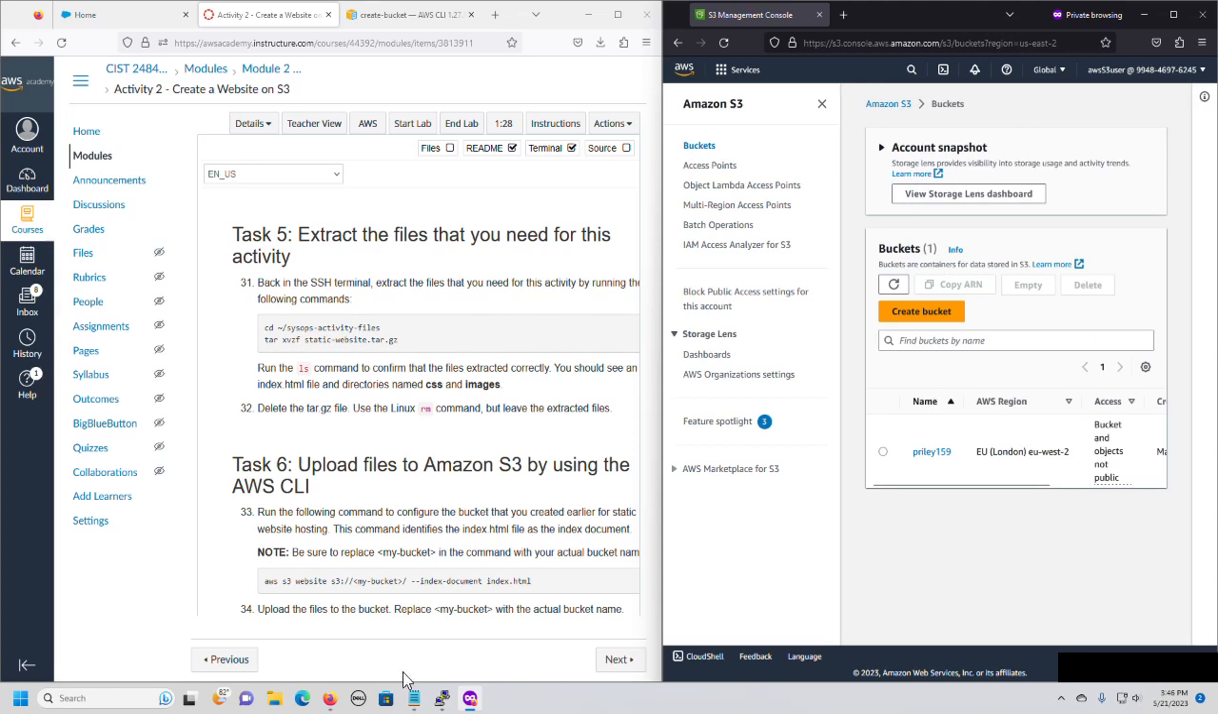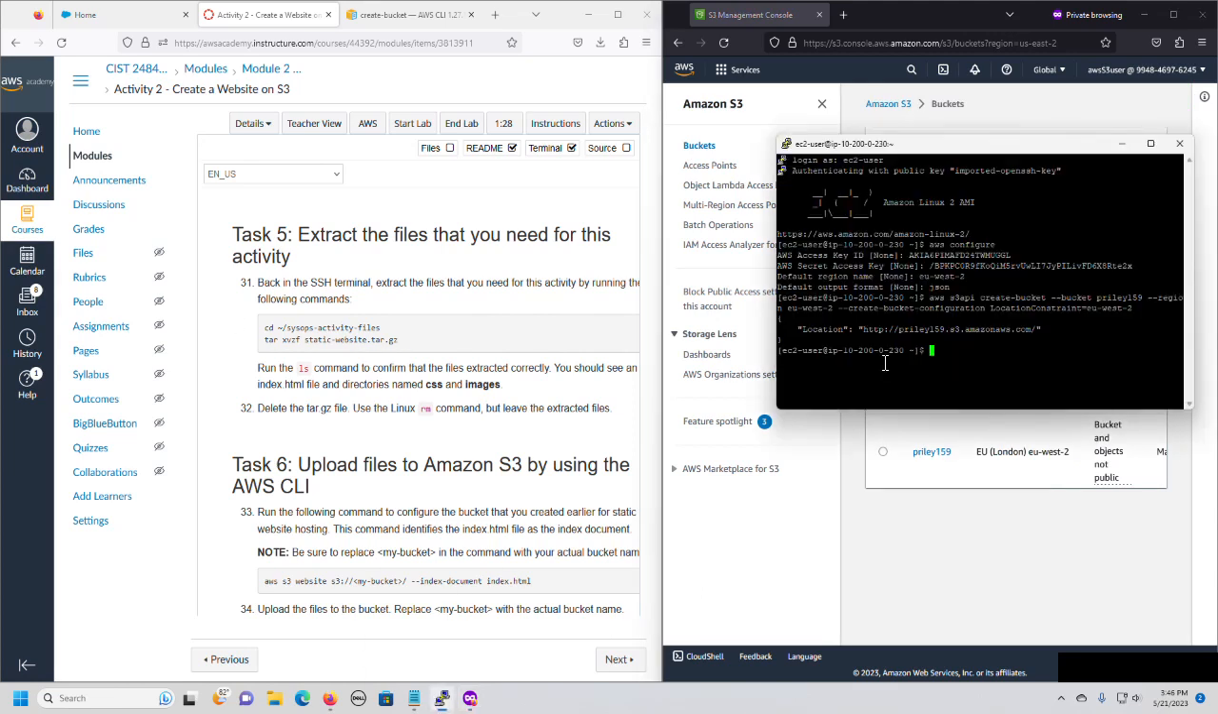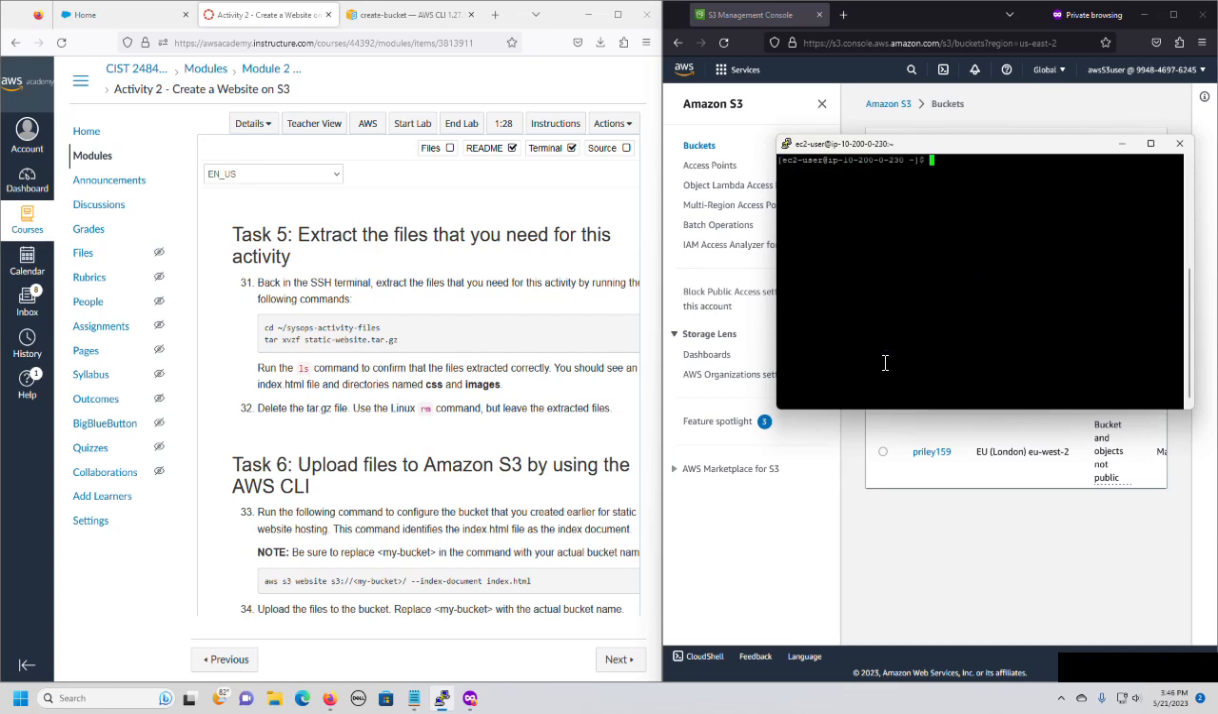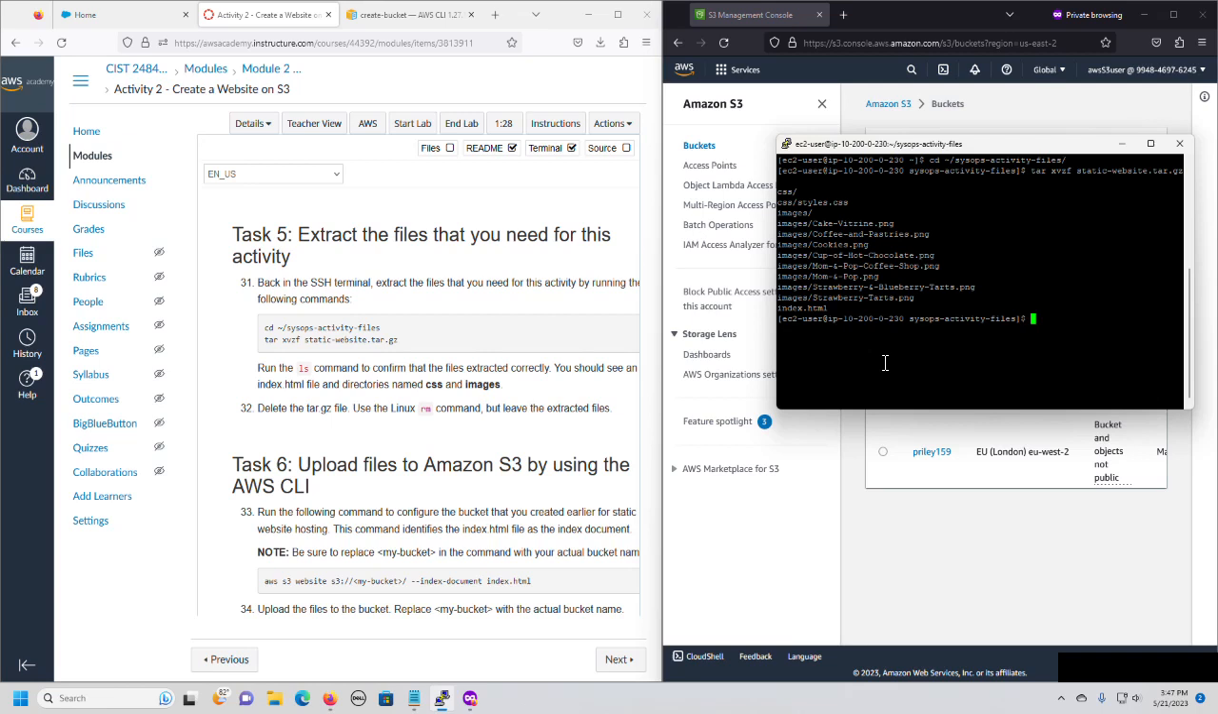So there's our bucket. We're going to go back to the terminal here. I'm going to type in clear so we have a nice clear screen. And we're going to extract files to this machine, and then we're going to copy them up to the S3 bucket. And then we're going to do the tar -xvzf. And now if we run the ls command, they've just basically extracted those.